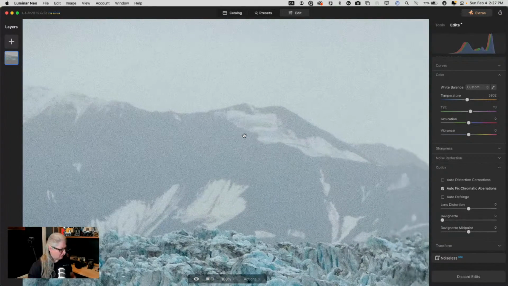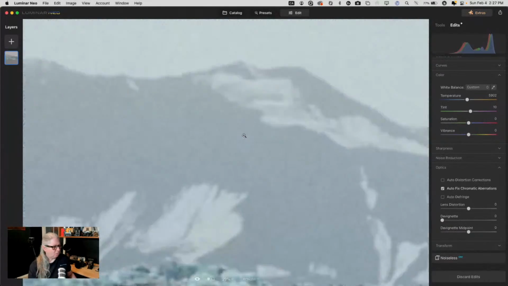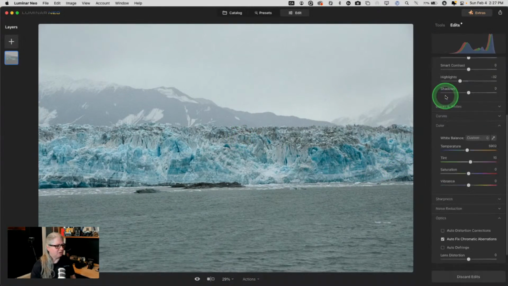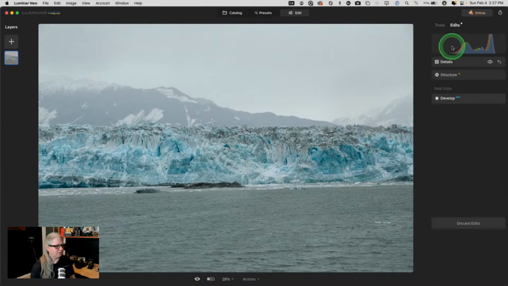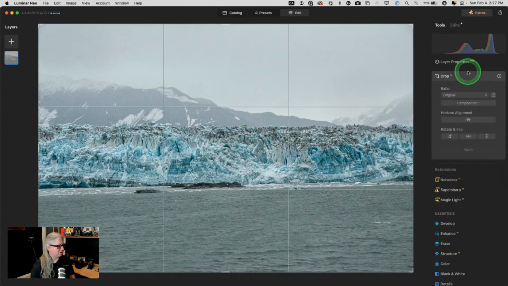You could see it up in the sky here, okay? And that's from that high ISO. So we'll work with that as well. I am going to do a crop on this one, okay? So let's come back here into the crop. And I'm going to go freeform and do panorama. But I'm also going to make sure that the horizon is straight.